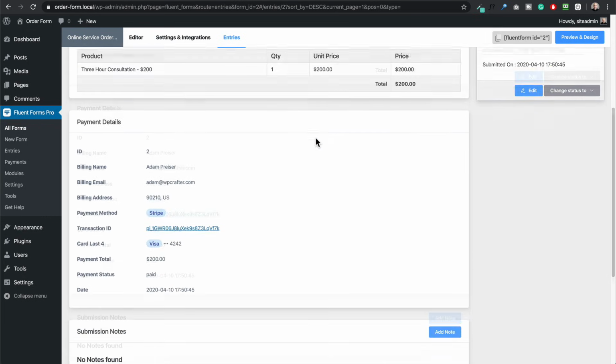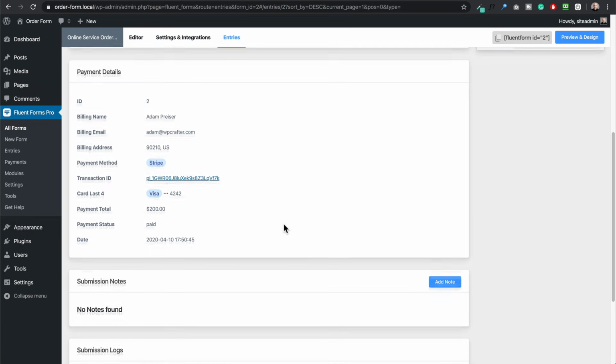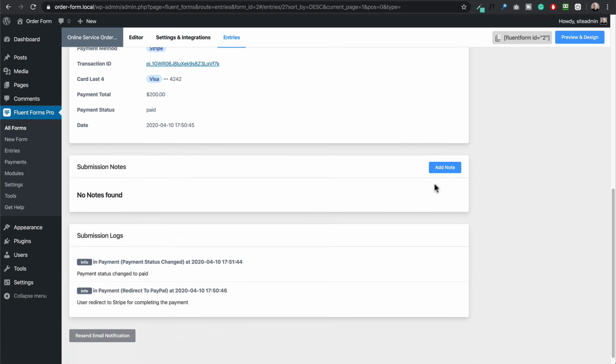And as I scroll down, it also has the data that was entered in on the actual checkout. So it has the last 4 of the credit card used. It has the payment total, the payment status, the exact date and time that it was paid, and also a link here that will take you back to Stripe to see the transaction on their website. You can add notes here as well if you want.